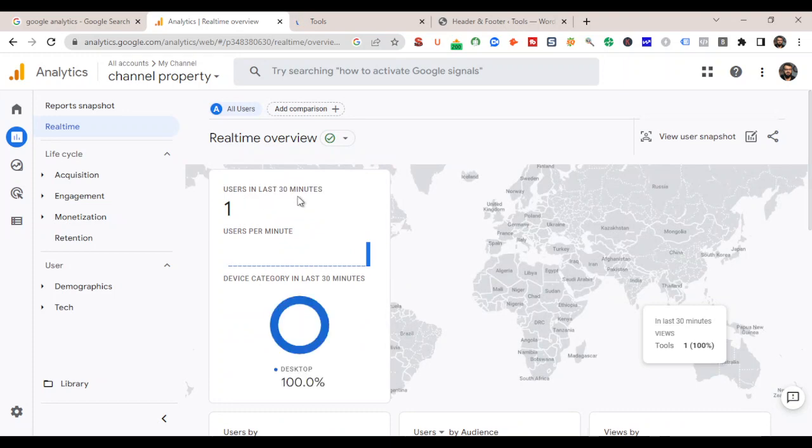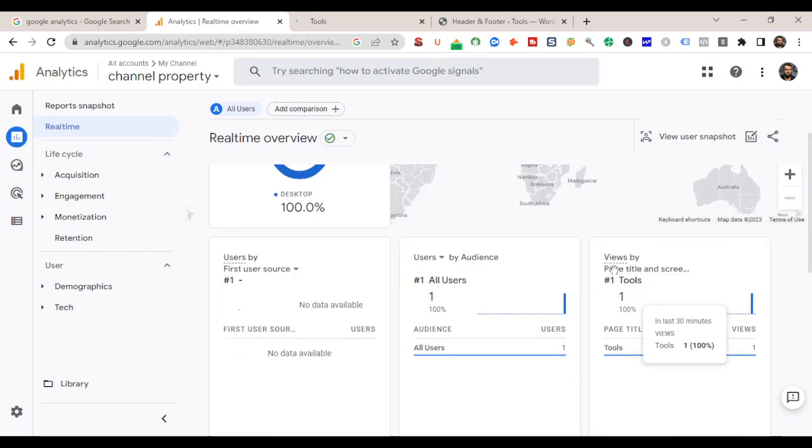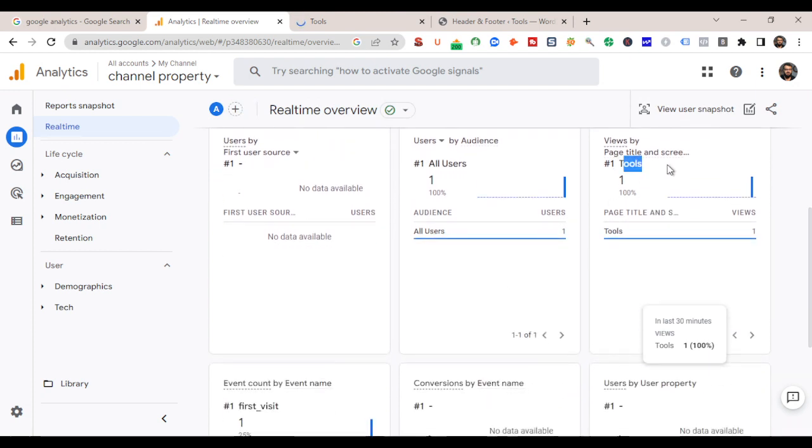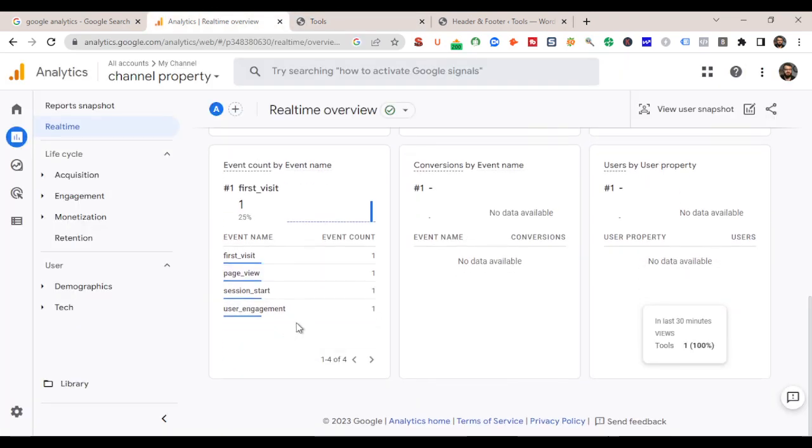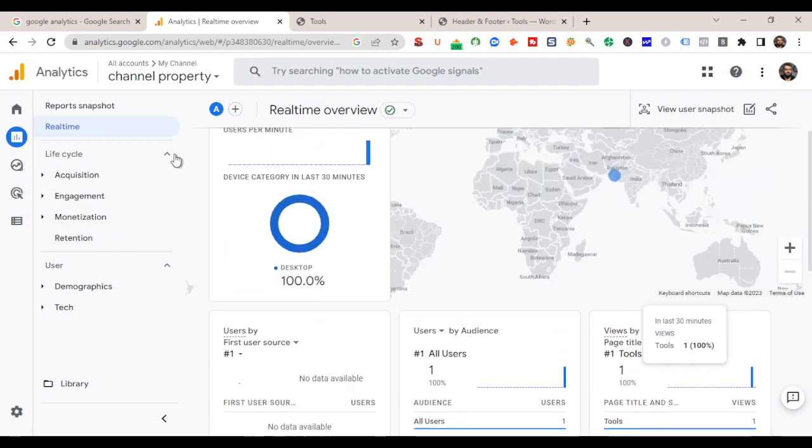As you can see, users in the last 30 minutes is one, and I'm from Pakistan. This is the page, the title of the page, the user. Then it shows you the events as well, what kind of events have occurred on the website, right? So this is how you can simply and easily install Google Analytics and set up the Google Analytics property.